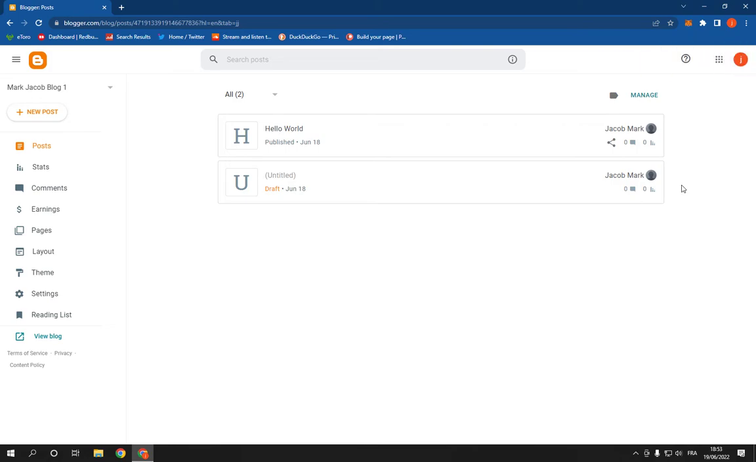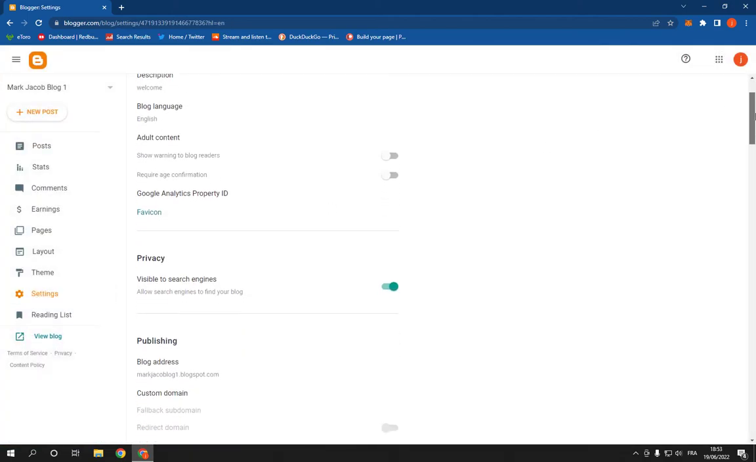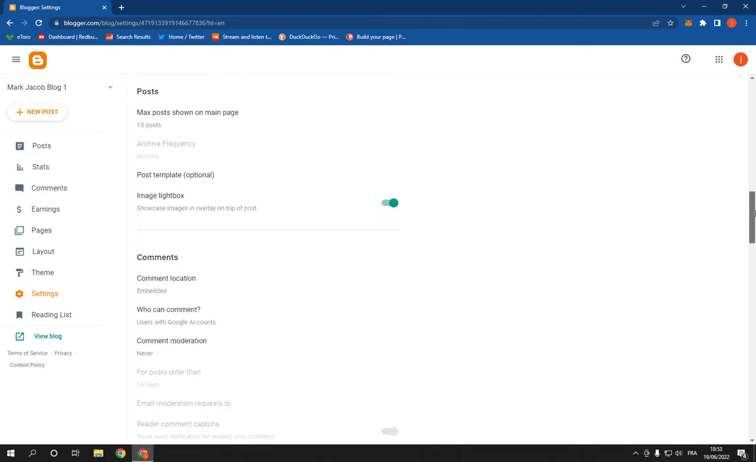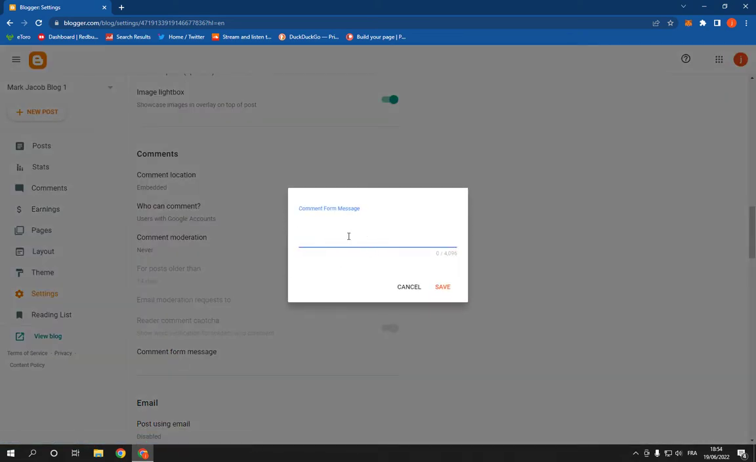Hello guys, so all what you have to do is go to blogger.com. This is the dashboard as you can see right here. Now all what you have to do is simple, click here on settings and scroll down to comments, and here is the comments. Now click on comment form message and you can add your comment form message here and click save.